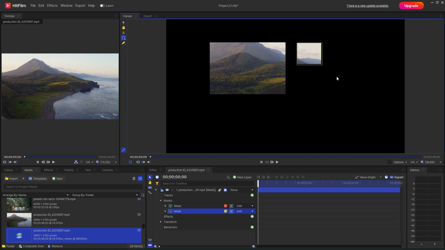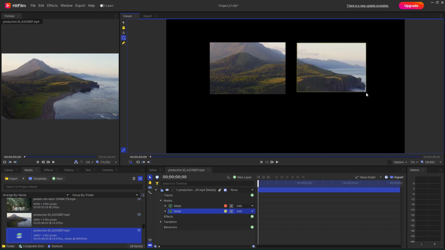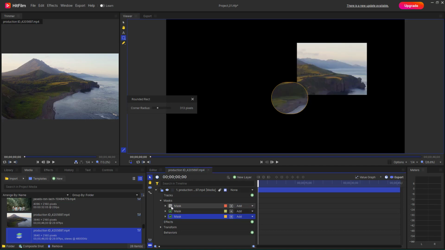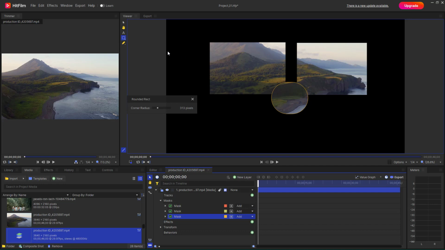I can click and drag again, and I have my second mask over here, as you can see right here. Similarly, I can add a rounded rectangle mask right here and add in a corner radius, and you can see that as I make these masks, you see multiple masks right here, and you can enable and disable these masks one by one, and then they get combined right here at the end.